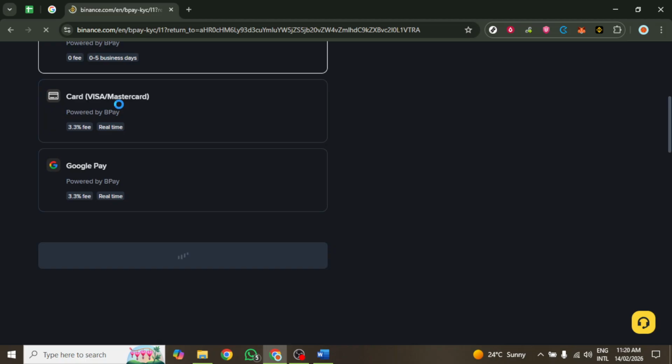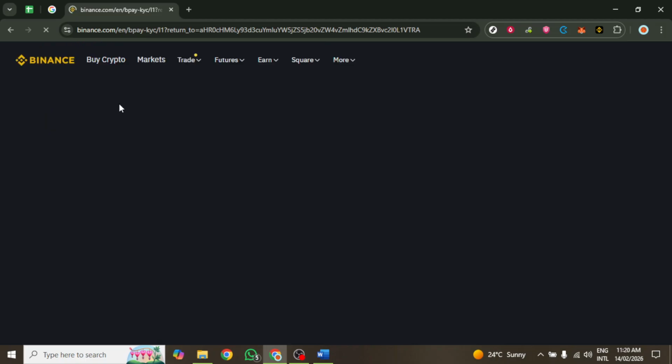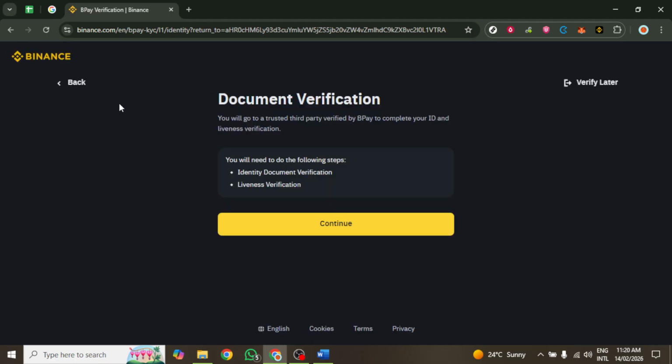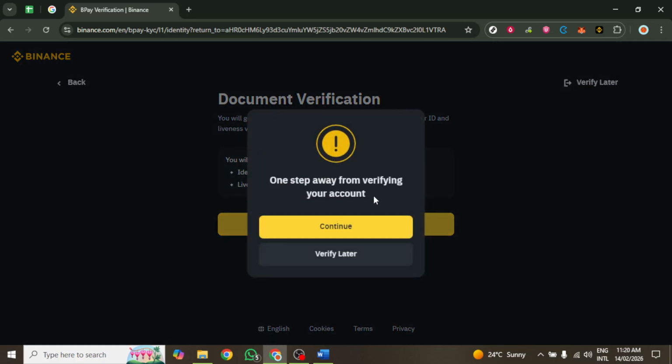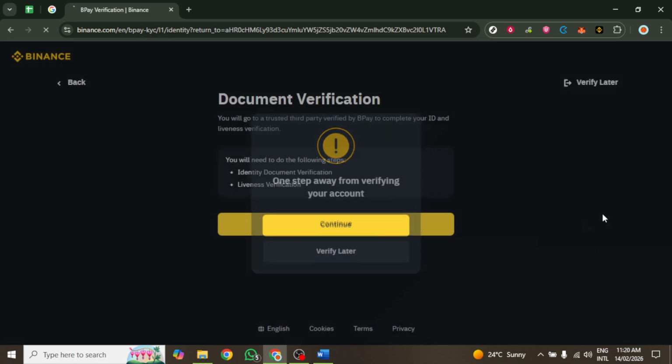Once you have entered the deposit amount and selected your method, carefully review any associated fees and the estimated processing time before confirming the transaction. After ensuring everything is correct, proceed to confirm the transaction. You may be required to complete additional security checks, such as entering a one-time password or using two-factor authentication.